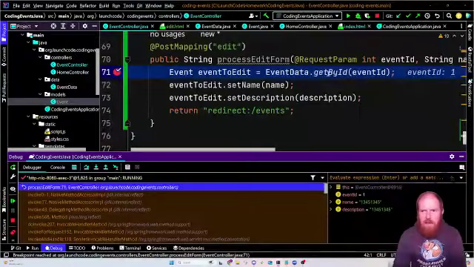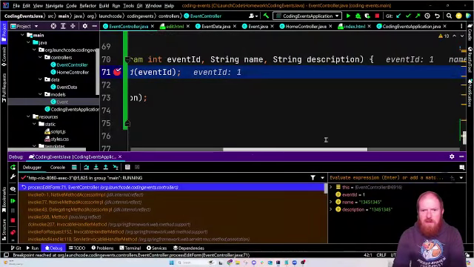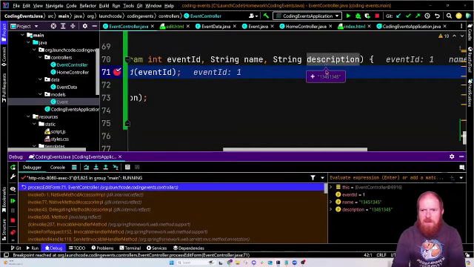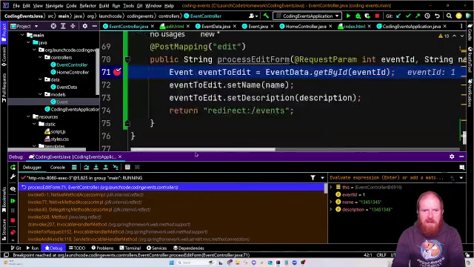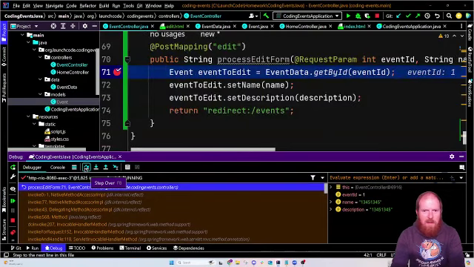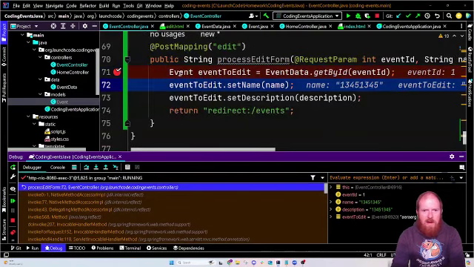I set my breakpoint. Now let's see if everything comes in. So my event ID is 1. My name is, yep, there's my numbers. And my description is now numbers. So I think everything should be good, but I'm cautious. I'm going to go line by line. Did it grab the event?